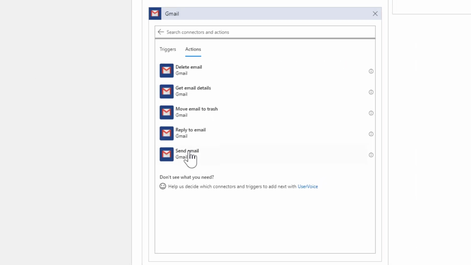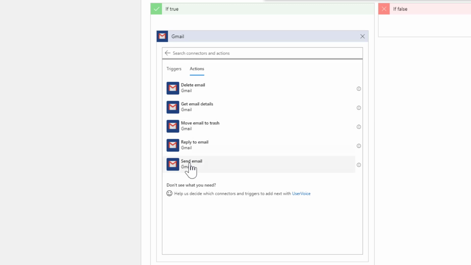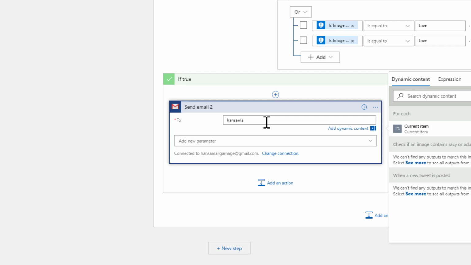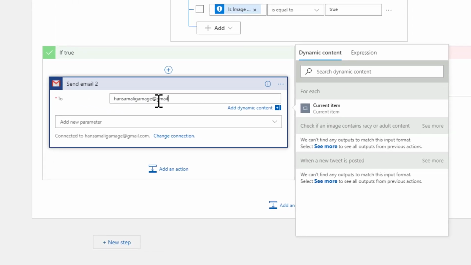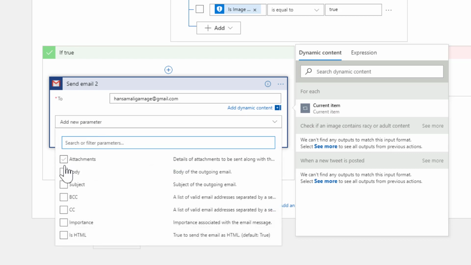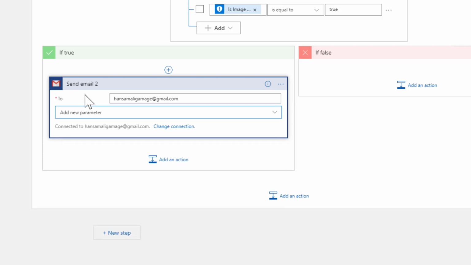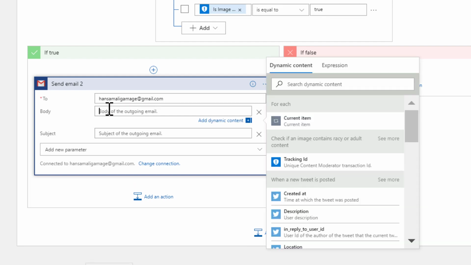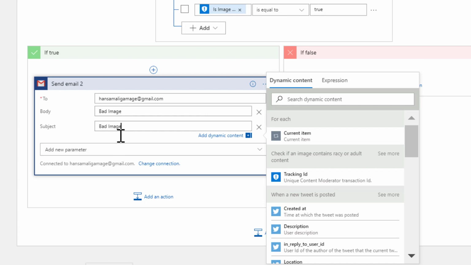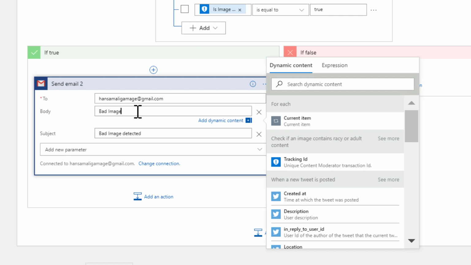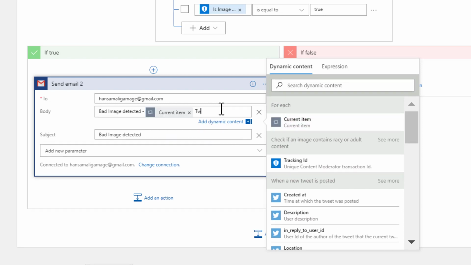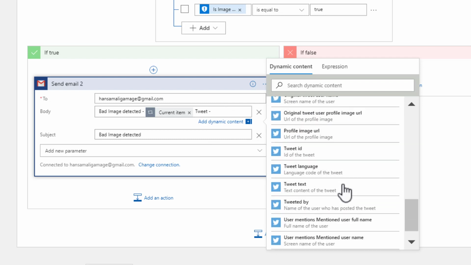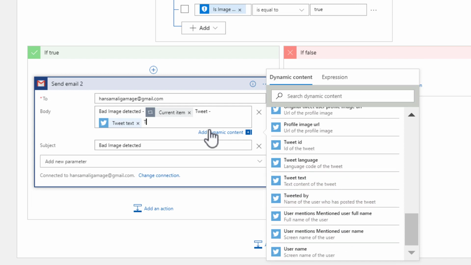So click on the Gmail and send email. Let's add the email address, and some parameters like body, subject. For the body, I will say... for the subject... so I will add the current item, tweet. And then tweet user as tweeted by.